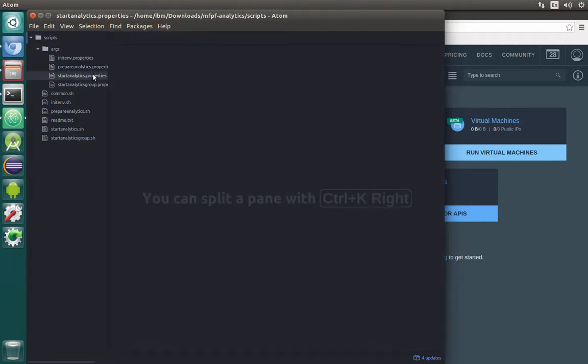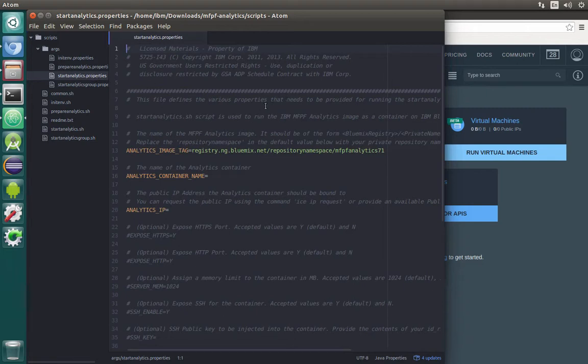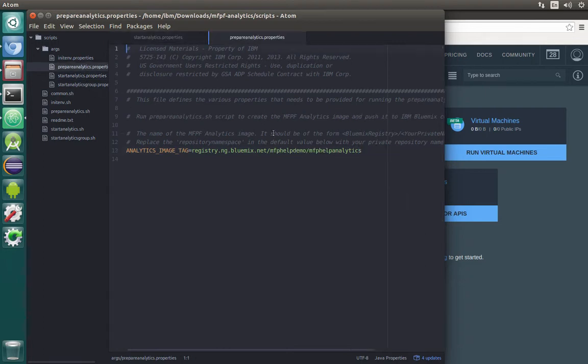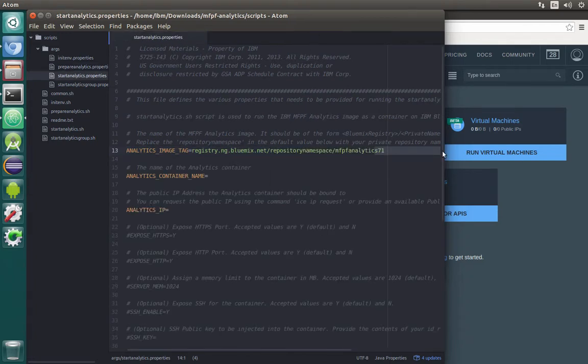You can close it. And the third one is start analytics properties. And here, as you can see, you again need to provide this image tag, so you can copy it from prepare analytics. Then the container name, here you will need to define the name that you want to have for your container. So I will type MFP analytics, something like that. And then the IP address.